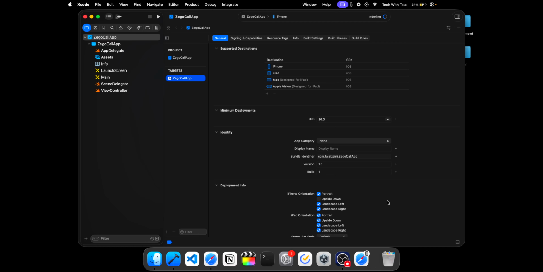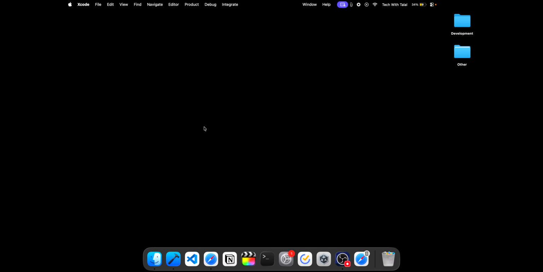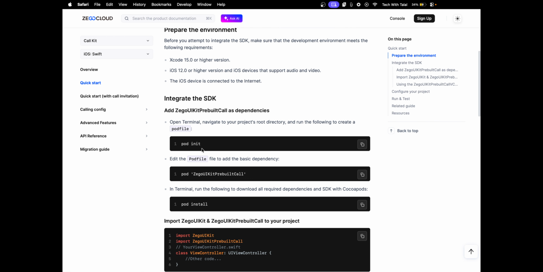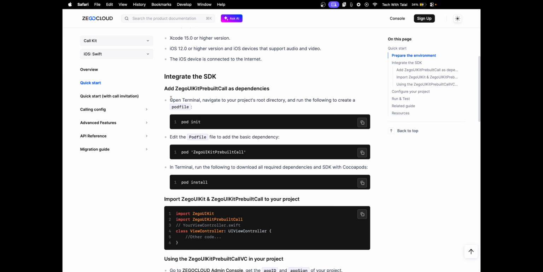Cool, so now we have Xcode set up. So we can go ahead and close this. And the next thing we're gonna do is install the dependencies to the project. So we're gonna go back to the documentation and you're gonna see what they're asking us to do. We're gonna open the terminal and navigate to the project's root directory.